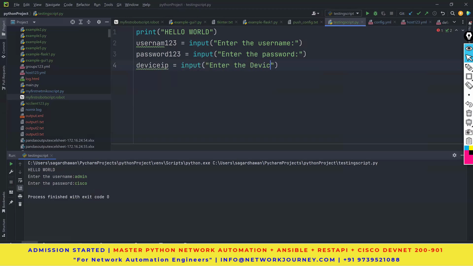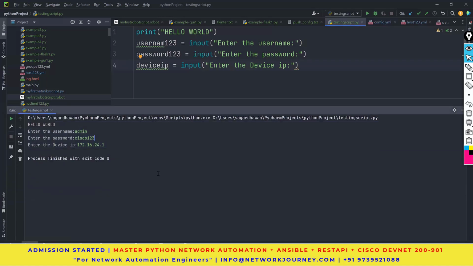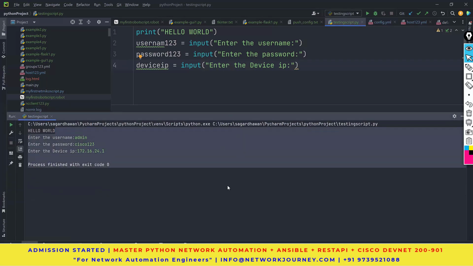Enter the device IP. So now you type your username, admin, password is Cisco123, device IP is, let's say, 172.16.24.1. See. So this is how the script will prompt you. You give the detail, connect it with the Cisco, connect it with any SSH library, take the SSH to the device, say that you want to fetch the output of show IP in brief, and collect it, and you have it on your screen. So as simple as that.